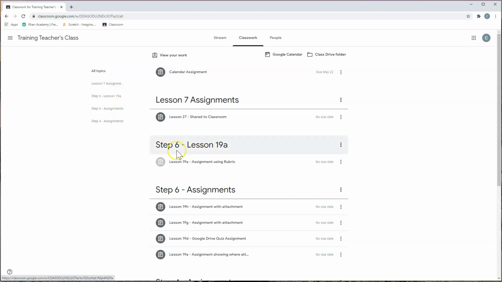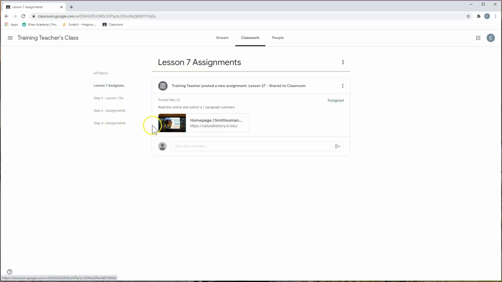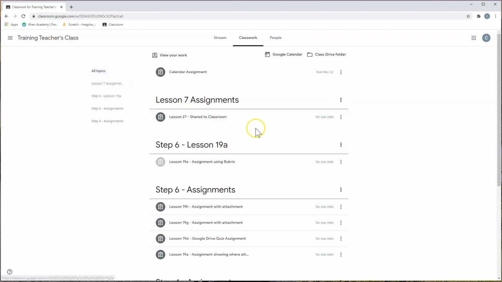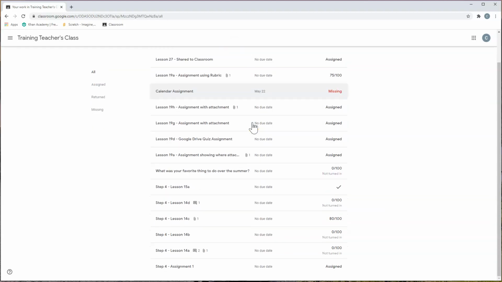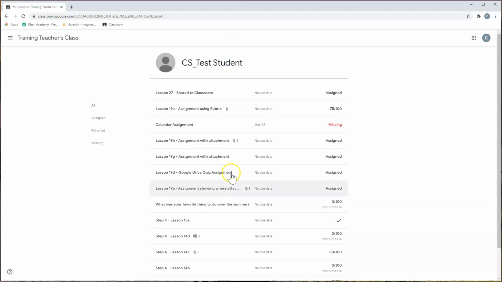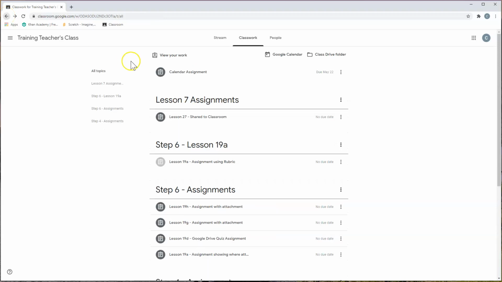And then each week, a new topic will be created for that specific week, and it will have your assignments underneath that particular topic. Okay, so if you want to narrow it down and say, okay, I just want to look at this, you just hit lesson 7 assignments or whatever topic you want to go to, and it will list the assignments under that particular topic. Or again, you can click all topics and it will show you all of the topics that you have access to. View your work. If you click on that, it'll take you to the same thing we looked at before, a list of all your work that is assigned, returned, and missing. So this is a good place for a quick snapshot of what you've got coming up and what you've already done.